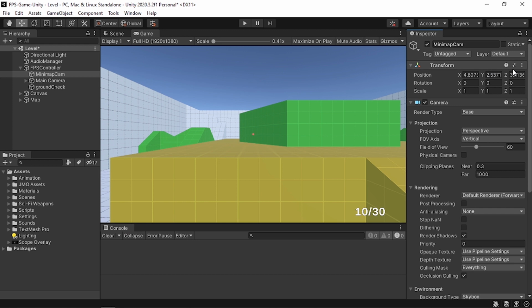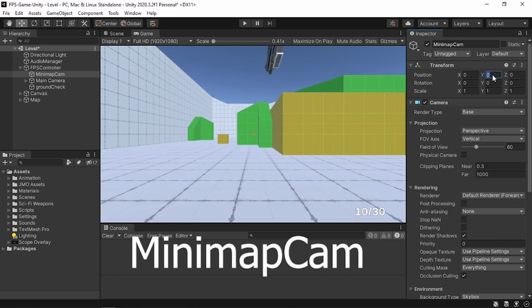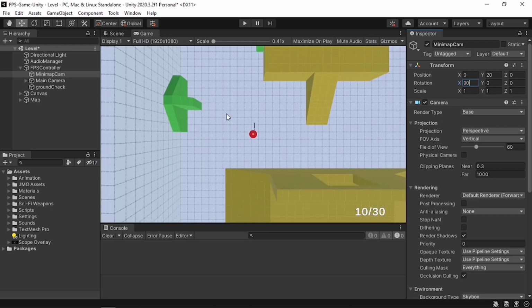Then let's go ahead and reset the transform. And let's go ahead and move the minimap camera a little bit to the top. So I'm gonna change the Y position to 20. And let's rotate it by 90 degrees around the X axis so that we can see the top view.